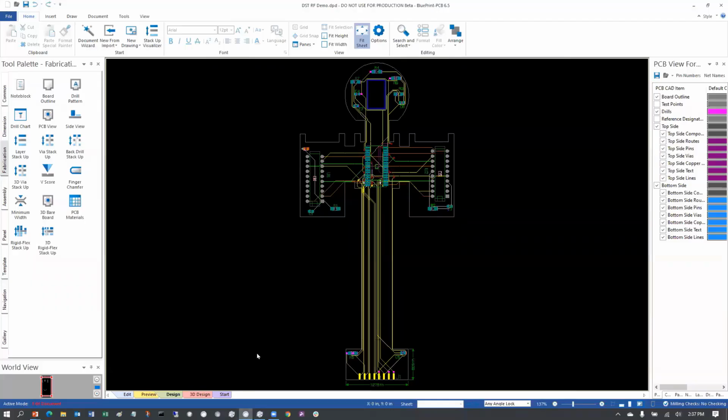So now I'm here in Blueprint, same design, and I want to show some of the documentation features that we've added.